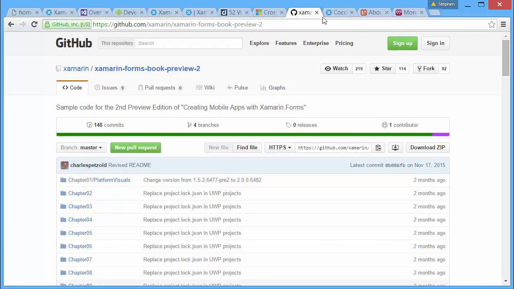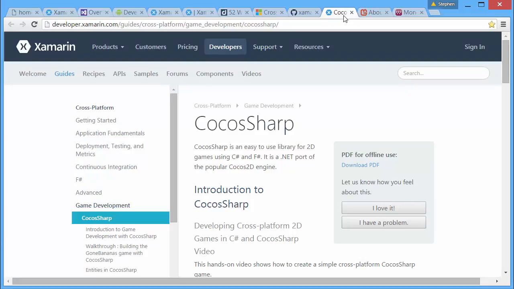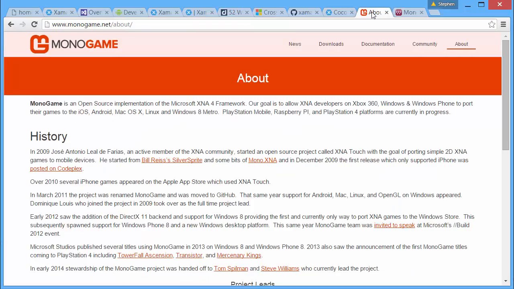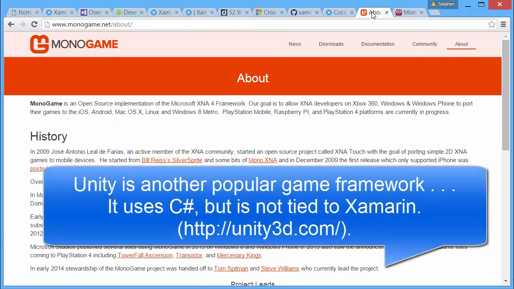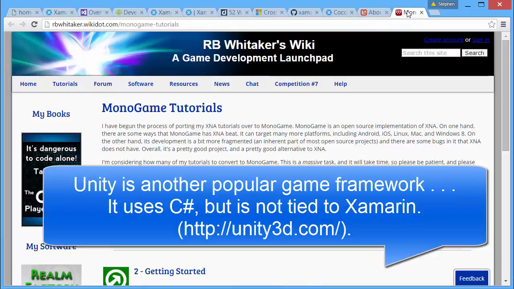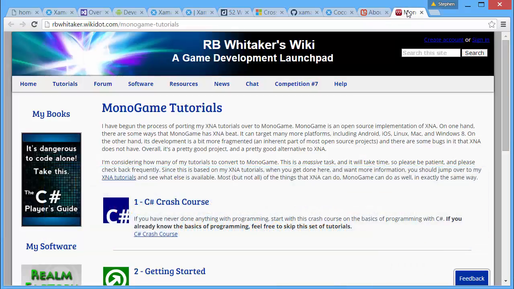If you're interested in creating games, two other products to be aware of. One is CocosSharp for 2D game animation, and there's also MonoGame. These are all tied into Xamarin as well using C#. And R.B. Whitaker has a series of tutorials on using MonoGame. There's also a whole YouTube channel on MonoGame, so you can search for that in YouTube.